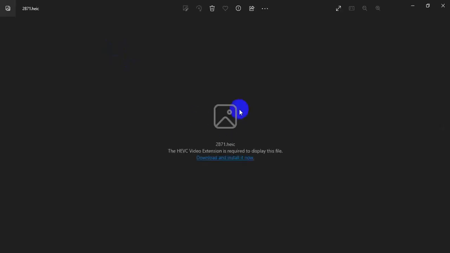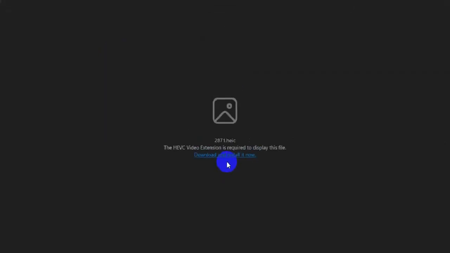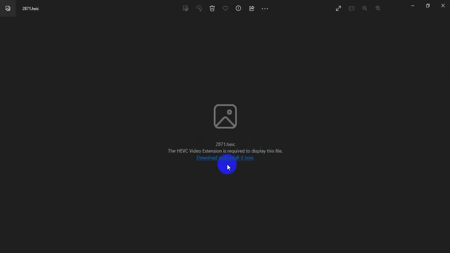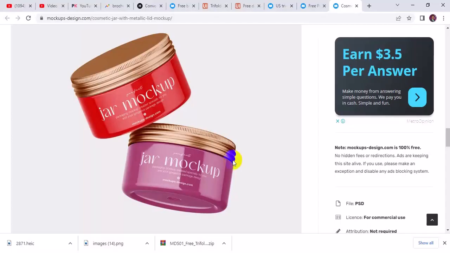Alright, so as you can see right here, this file is unable to open. This is because this is an HEIC file format. So for you to open this type of file format, you have to convert it to JPEG. I'm going to show you the easy way to do that online for free. So first thing first, let's head over to my browser.